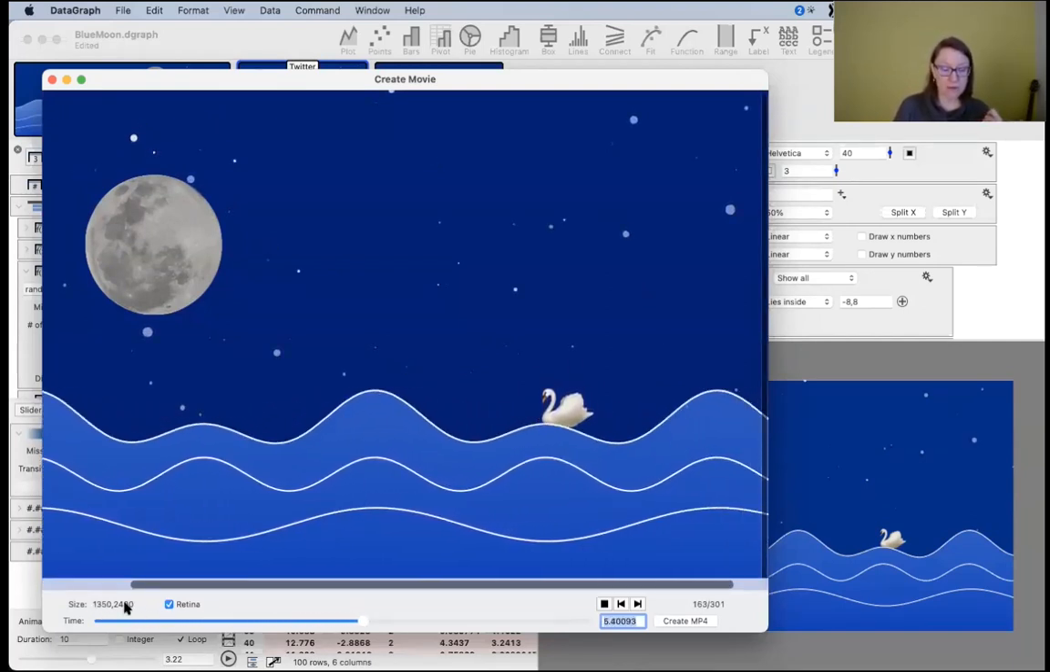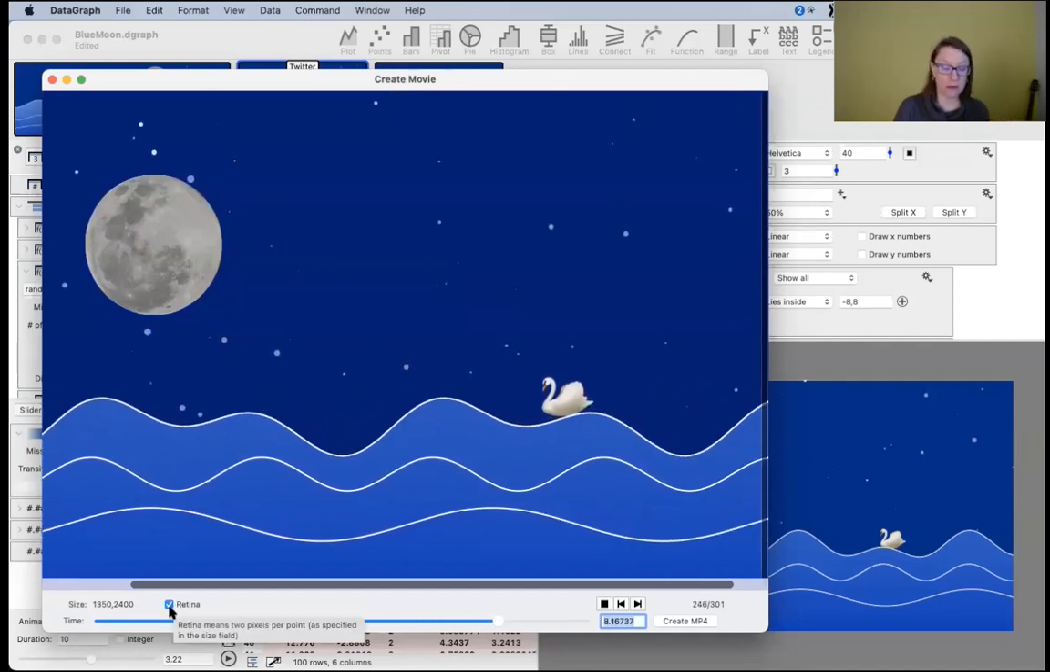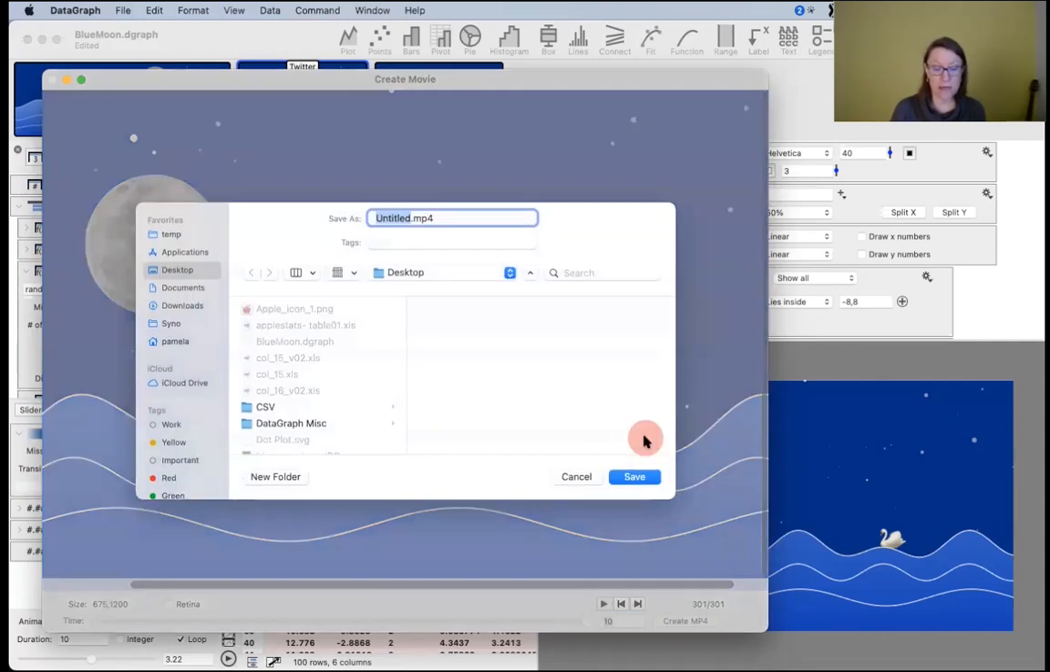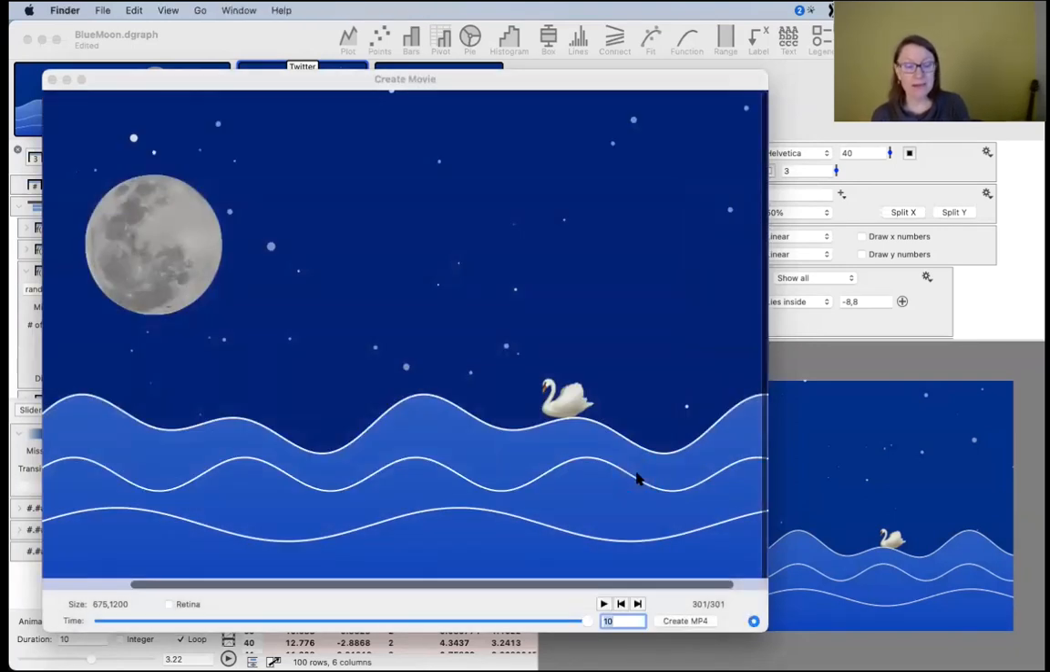And you have the option of whether or not you output it in Retina pixel sizes. If you don't want the movie to be too big, or you want the exact pixel size that you set within the program, then you can uncheck Retina. So here, for example, now it'll be back to the 675 by 1200 in terms of the size of my movie. And then you just say create MP4. I can give this my swan name, and then it actually creates the movie.